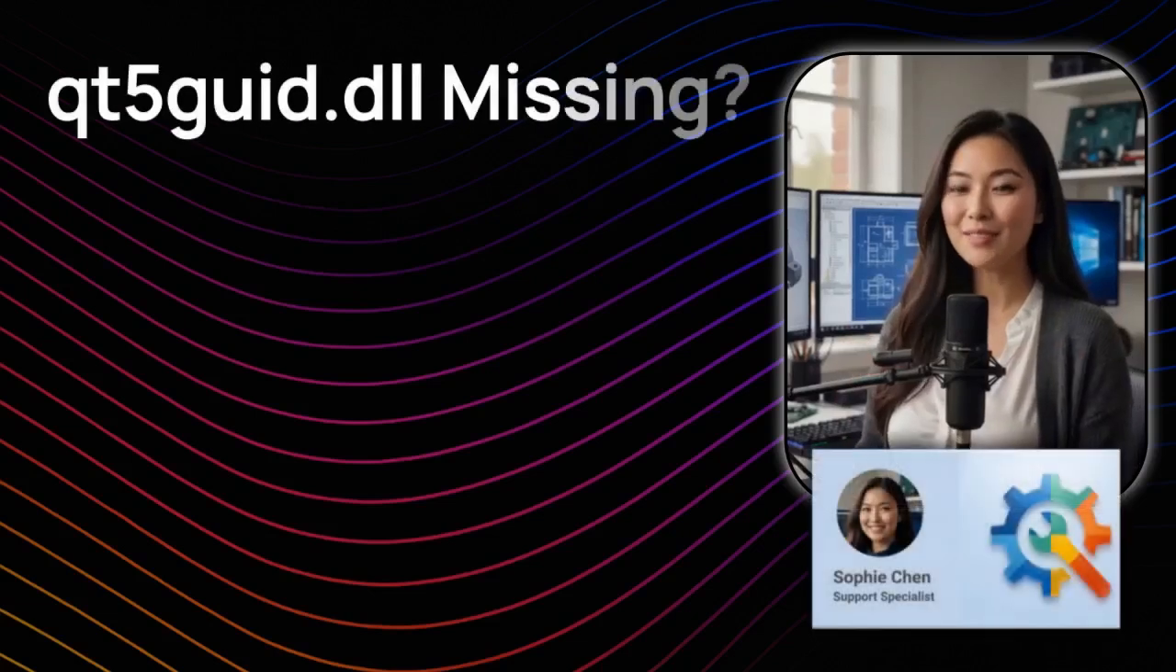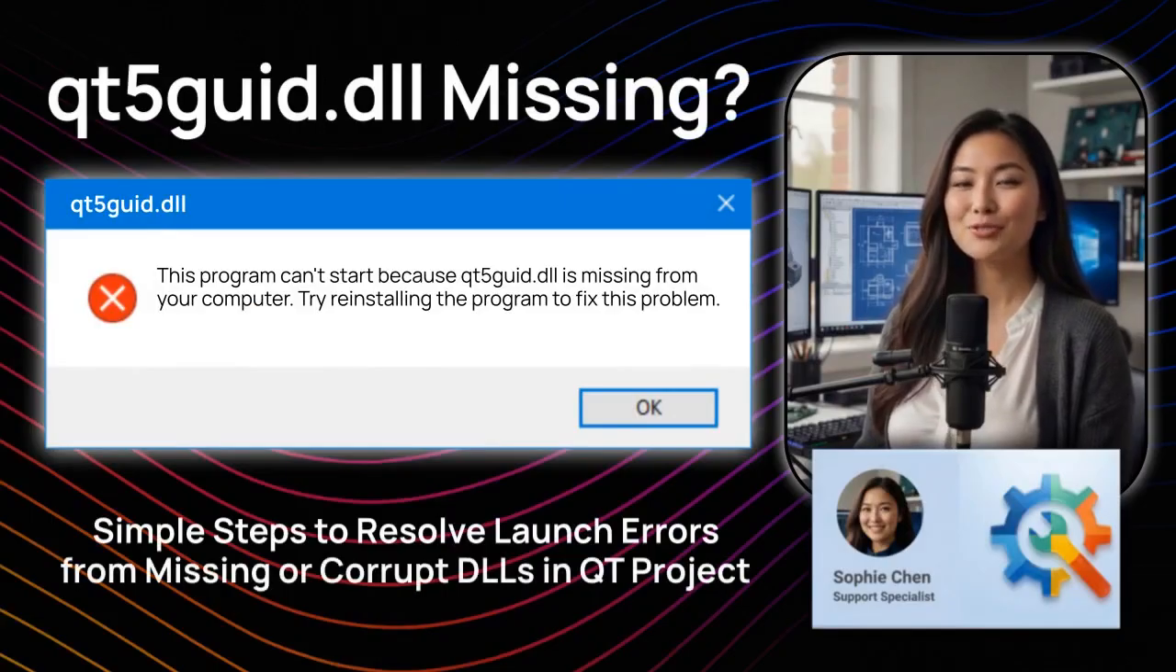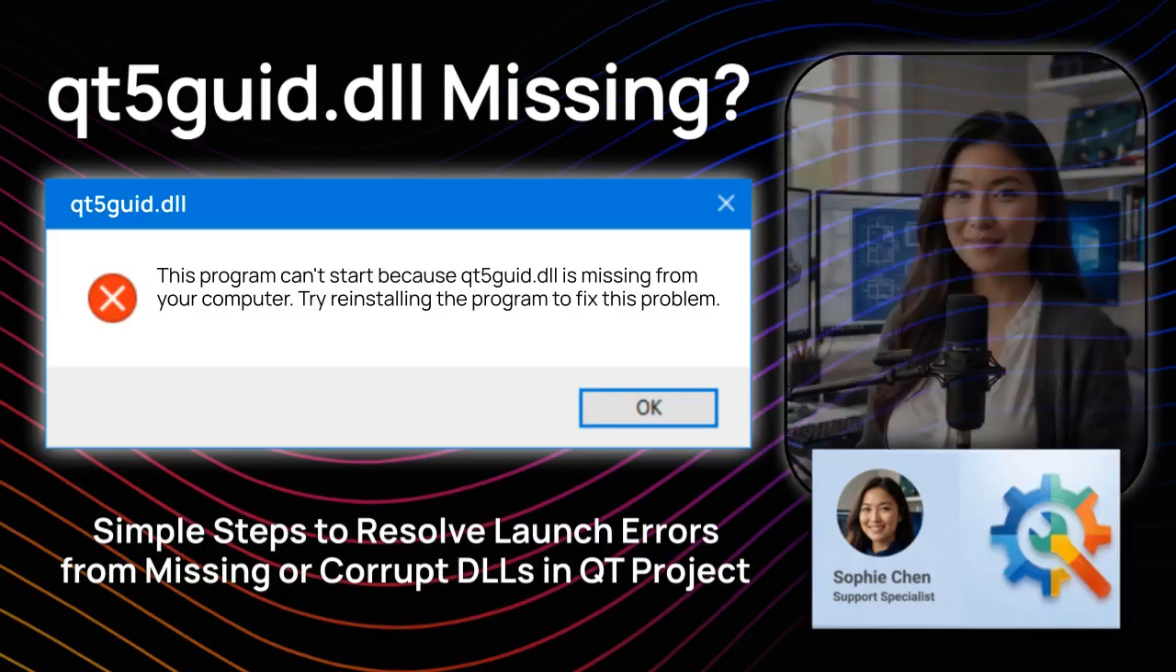Dealing with the qt5 graphics interface Debug DLL error in Qt project app? I'm Sophie Chen, a Windows support engineer. Let's look at the engineering steps I've prepared to fix it.